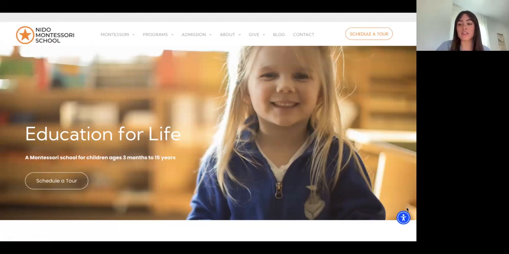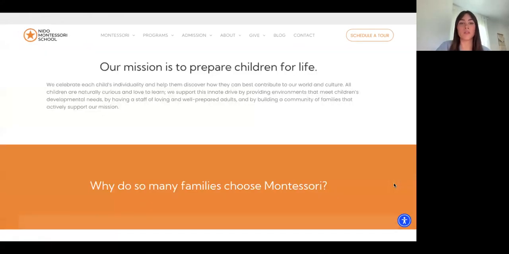And down here you see this little blue button with a person. This is our ADA software. So if a parent needs accessibility help, they can click on this blue button and the website will be easier for them to navigate. When they scroll down, they see our mission, so they can learn about who we are. And they learn a little bit about why so many families choose Montessori.